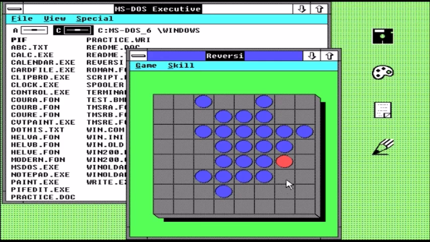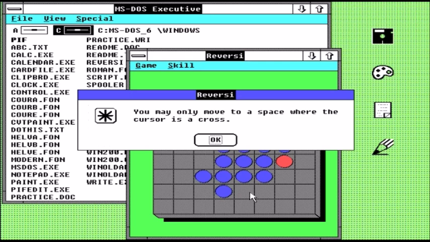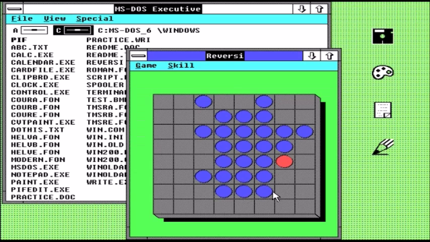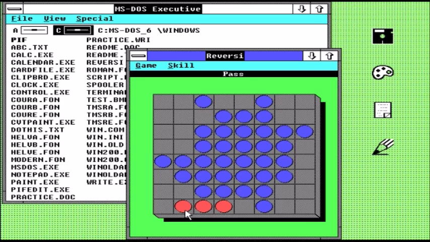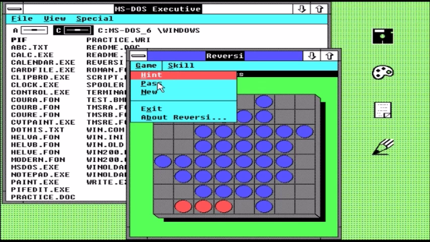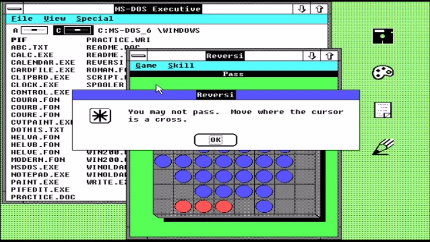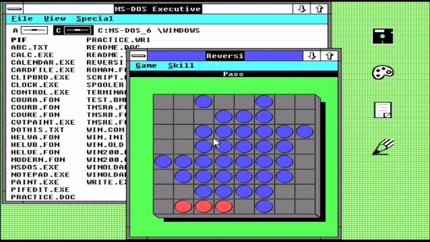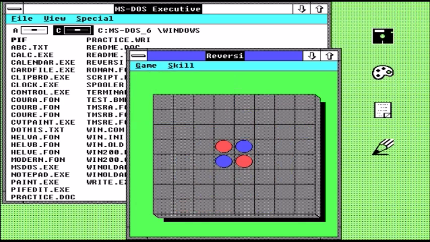How do I win? Whoa! All my red dots are gone! Oh god! Gotcha. Bam. Pass. What's that mean? Did I win? Did I beat the game? You may not pass. Alright. Okay, whatever.